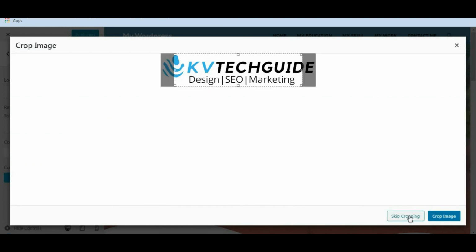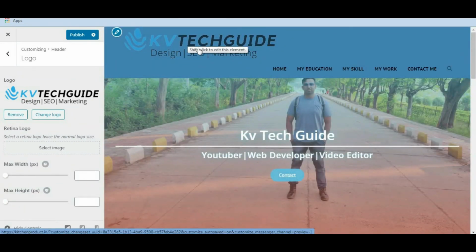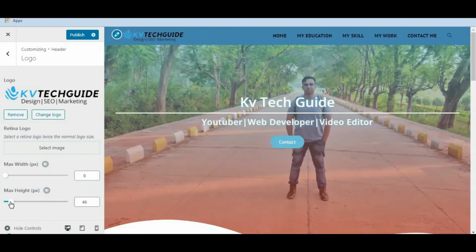Skip cropping. Here it is. So we have successfully uploaded the logo, but as you see it is too big. Let's decrease the size of the logo. Max width. Let's keep 35. Okay. I think 35 is perfect. I think let's make it 40. Okay, 40 is perfect. So if you are happy with this, then just click on publish. I think, yeah, I am happy with this. So just click on publish.